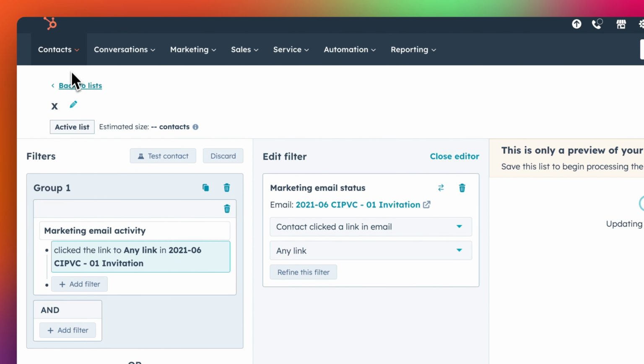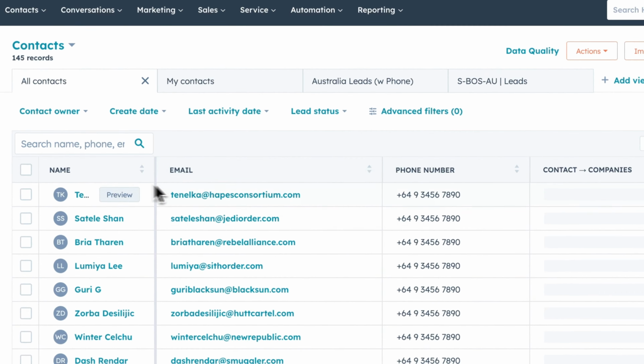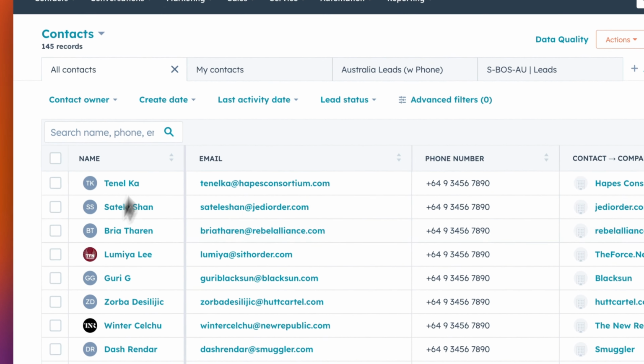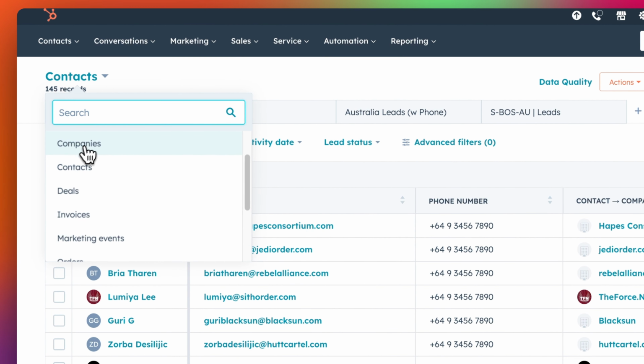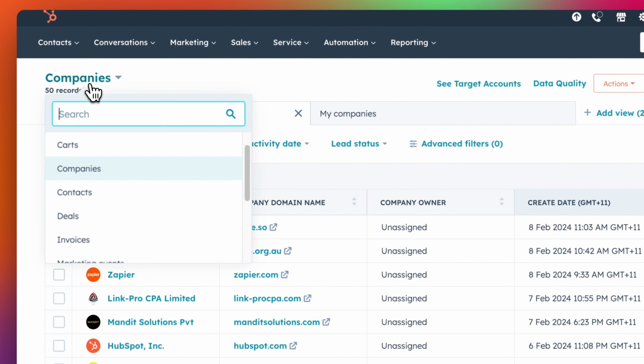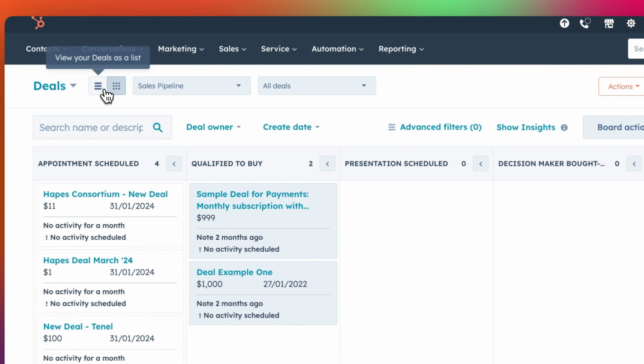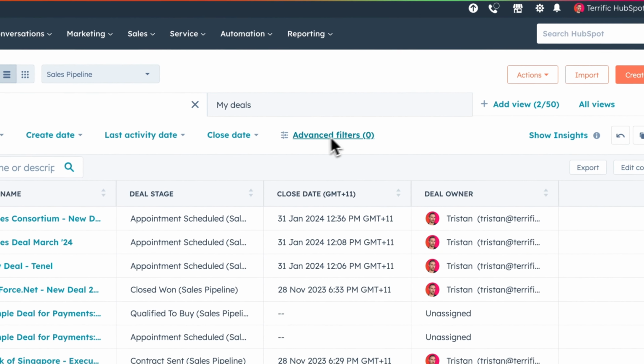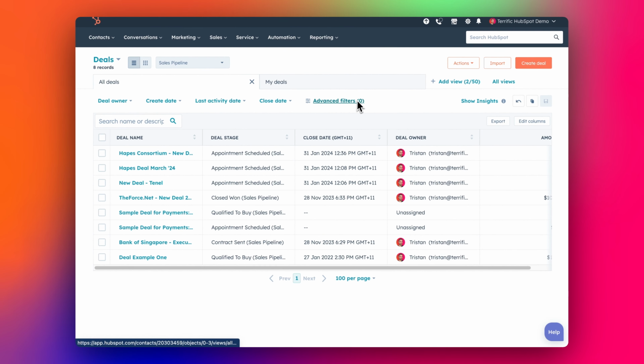But if you're just looking to do some filtering based on the high-level details that you know about a contact, that can also be for other objects you've got as well. You can also create filters for companies, for deals, like this. Same thing. All the areas of HubSpot work the same way now with these advanced filters.